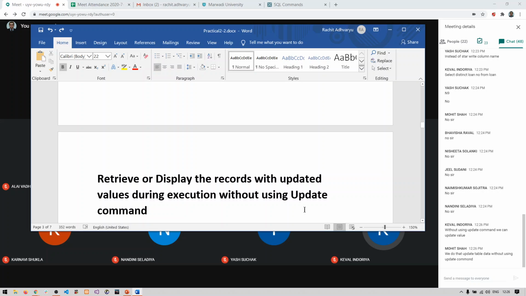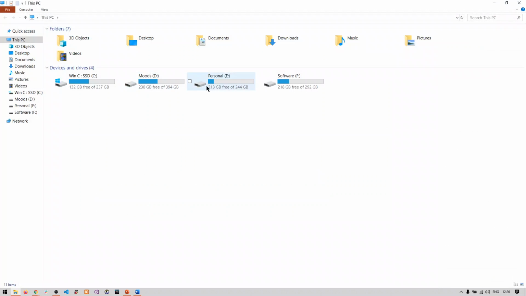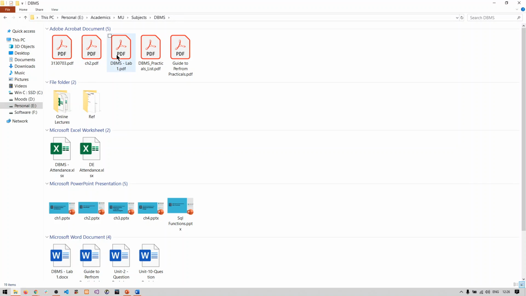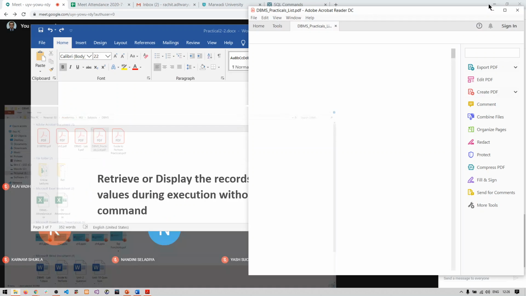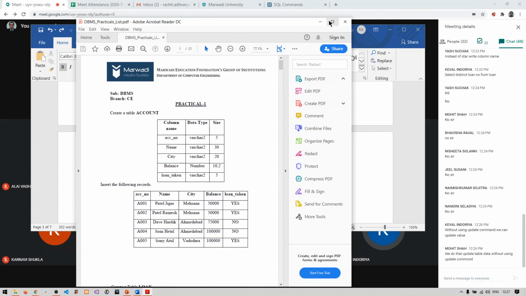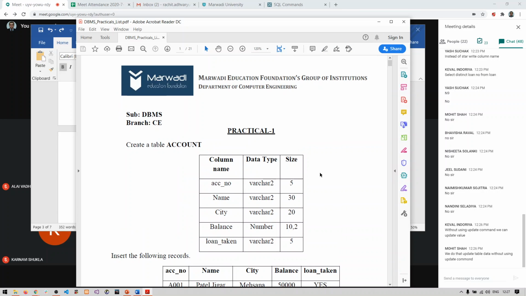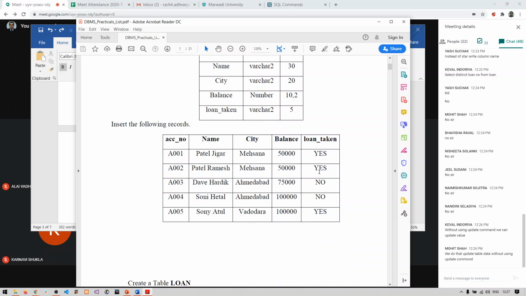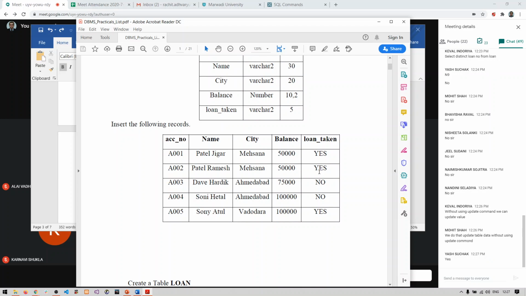So let me take one simple example and I will try to explain it in a quite simple way. Let me open your practical file list and I'll show you what I actually mean with this statement. Right, I hope everyone is able to see this PDF file. Everyone is able to see this?